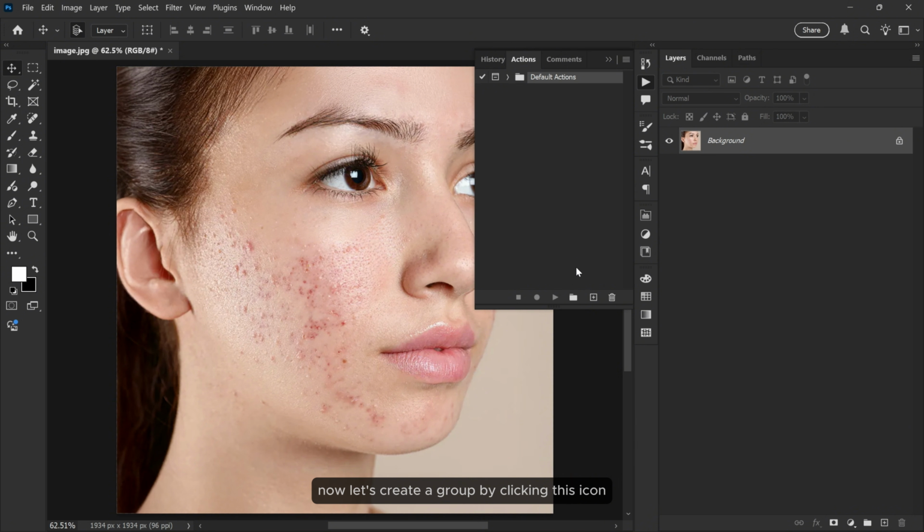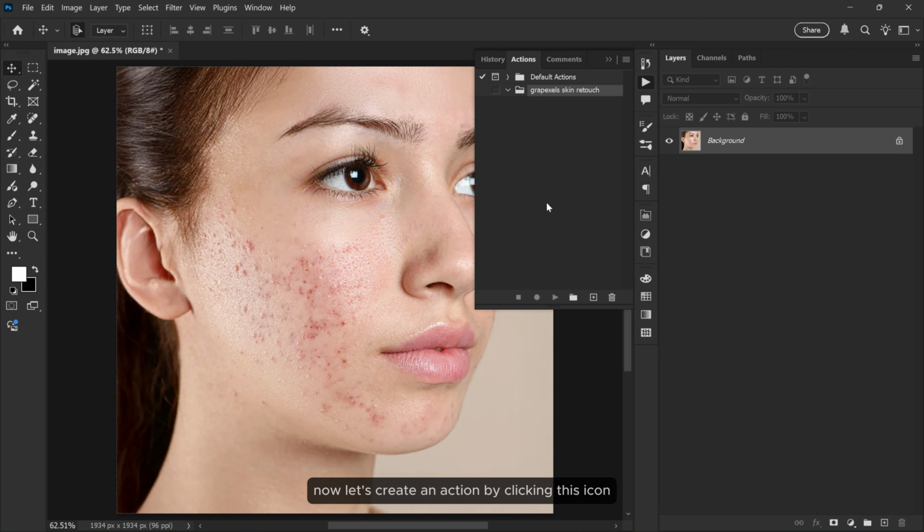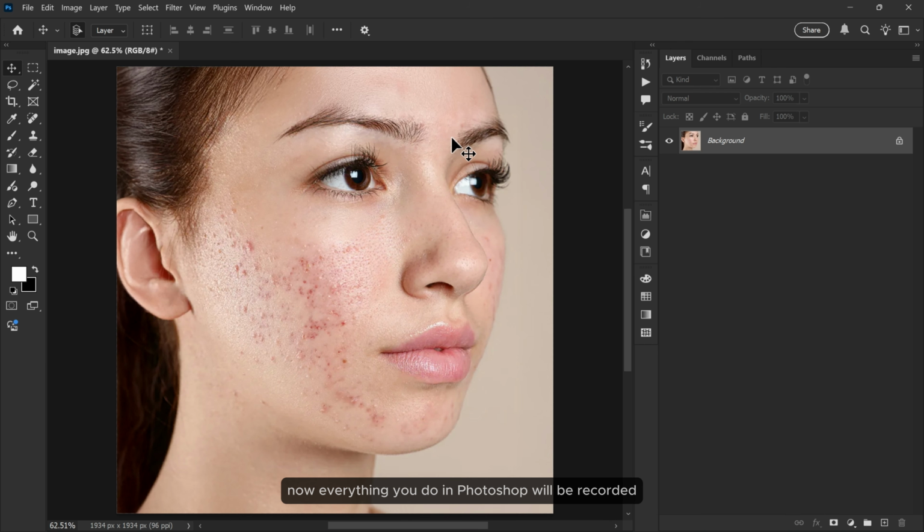Now let's create a group by clicking this icon. Let's rename it Grab Pixels Skin Retouch and click OK. Now let's create an action by clicking this icon. Let's rename it Skin Retouching. Keep the other settings at default and click Record. Now everything you do in Photoshop will be recorded as an action.